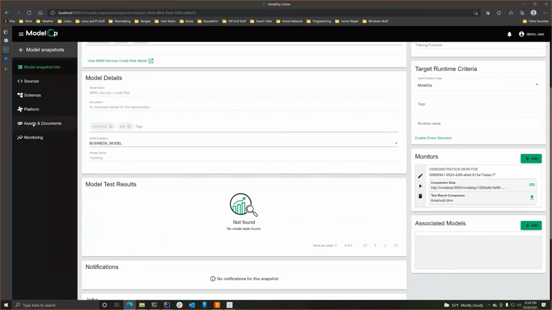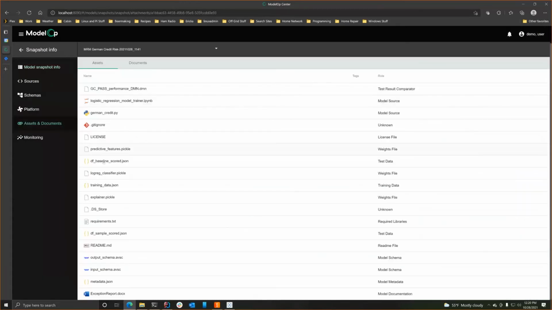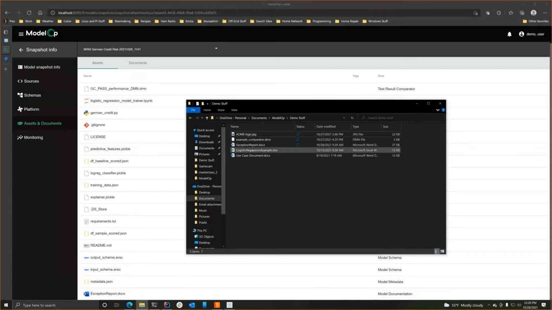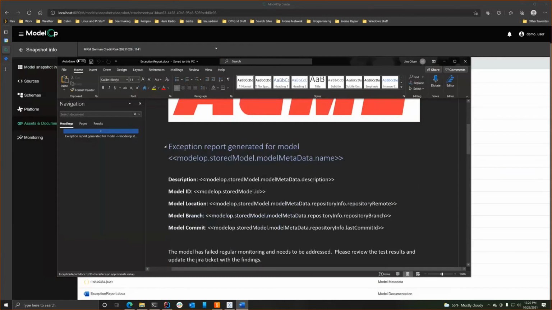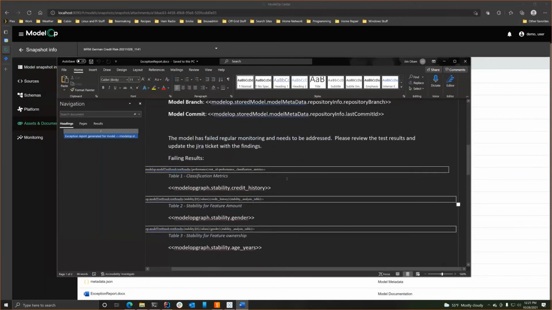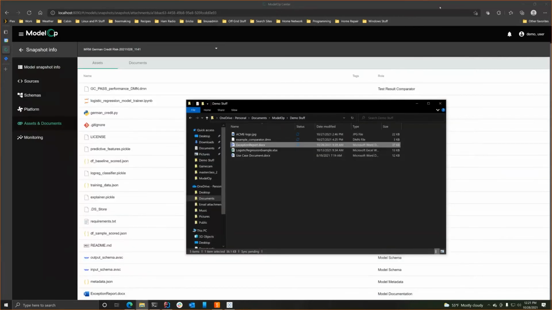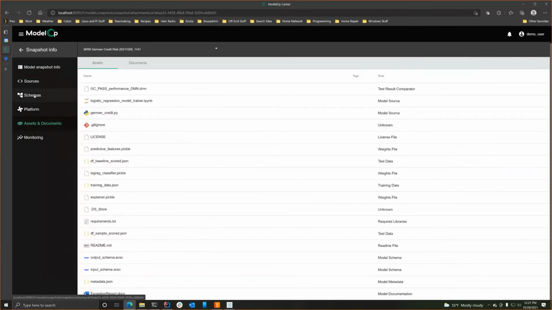One thing I didn't point out earlier is also associated with this snapshot, we have an exception report. We're going to generate an exception report. That's just a generic Word document, and you can see where we've added tags to the Word document that will automatically get populated by ModelOp when it fires, and we'll show that. So we can pre-fill out the exception report for you with test results and all that. And that's associated on a model by model basis, so you can have unique exception reports for that model if you want to as well.